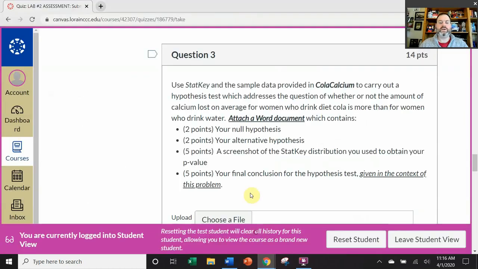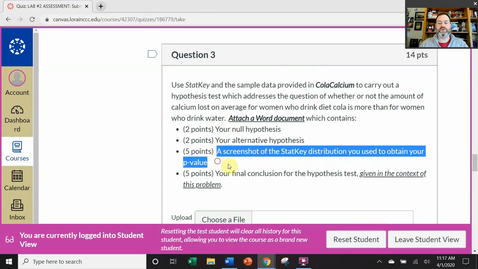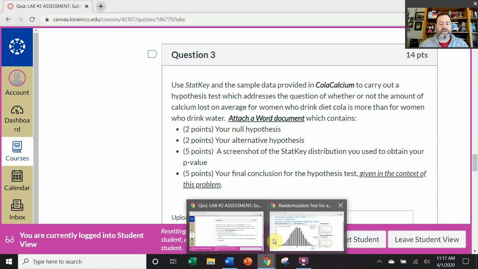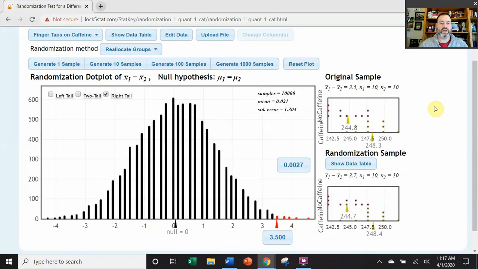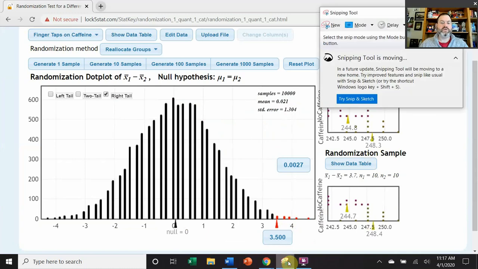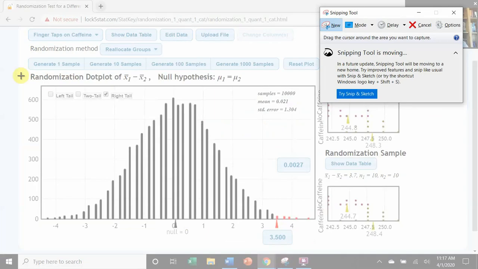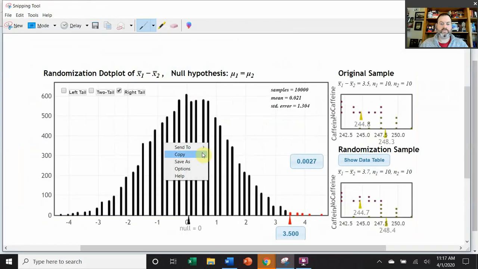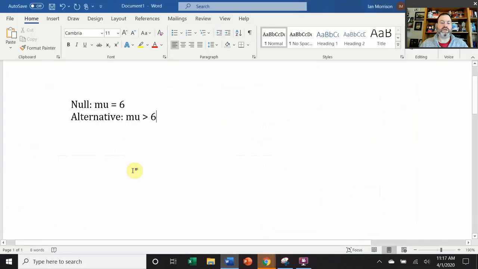Now, let's look at what it says here. A screenshot of the distribution. So you have to type in a null and alternative and then a screenshot. The best way to do that is using the techniques that I pointed out earlier in class, which is use your screen grabber, your snipping tool. So I'm just going to snip this whole thing. Then I copy it, and I'm just going to paste it into this Word document.